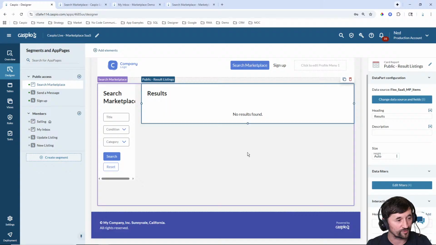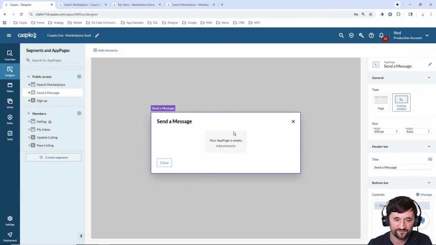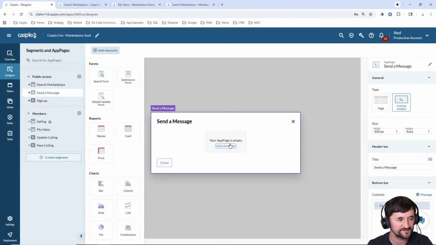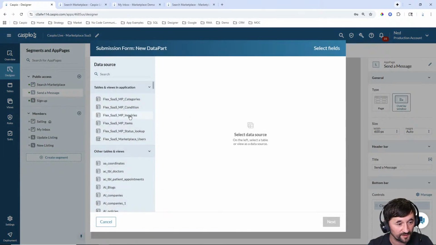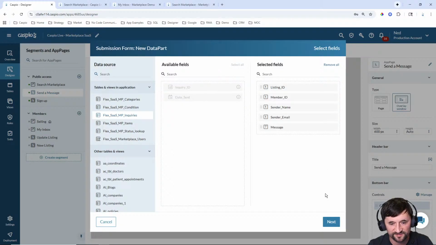And now what we want is send a message. So from that listing, if I'm looking at that vehicle or that camera or some Lego, I want to be able to see a button that allows me to send a message to the seller via this form. But we don't have the form created yet. So let's add elements, submission form, inquiries, listing ID, member ID, sender name, email, and message. Click next.